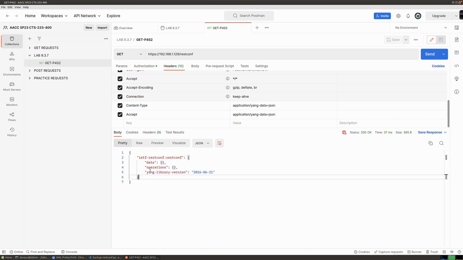So again, this just shows us the Yang library version. Again, it's all about model-driven programmability with Yang, yet another next generation. And it's allowing us in a pseudo-generic fashion here to model the things that we want to do and the operations that we want to execute.